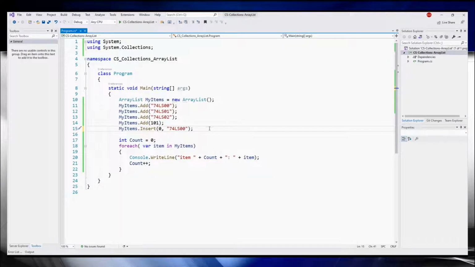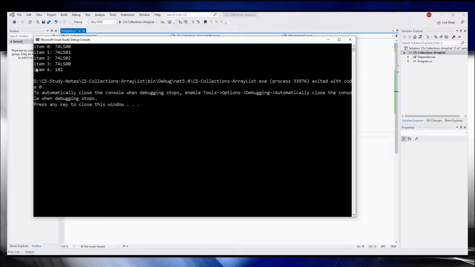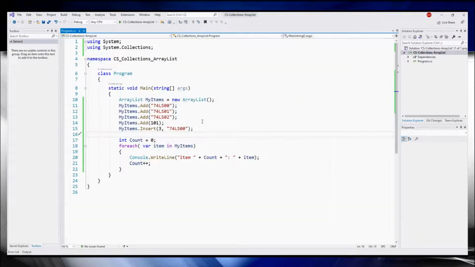Let's see if we can change the index. Instead of being a 0, which is at the very top, let's put it at the end. So let's change this to a 3. Now let's run our application. As you can see, item number 3, 74LS00. Now we have one copy on the top and then we have another copy at the bottom. So the application works as expected.